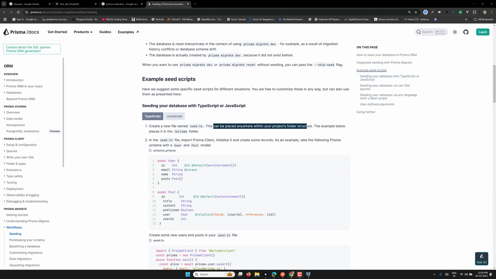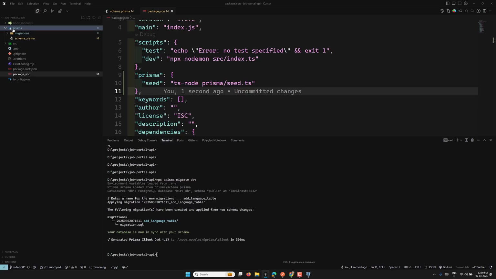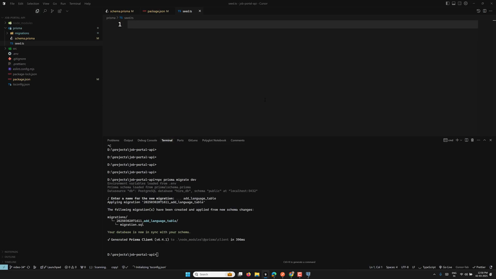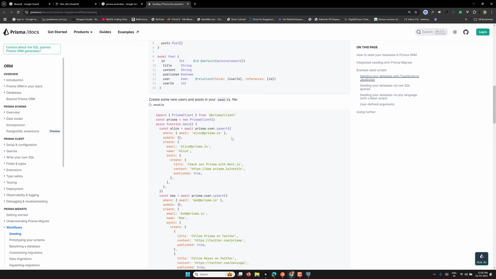Let's try to place it. So I am trying to place it in the Prisma folder. Let's go into our folder structure, and here we have Prisma, and I am creating a new file, seed.ts file. Okay, so how should this data look? Let's try to see. This is our model data. Okay, fine. So they are trying to give some example.